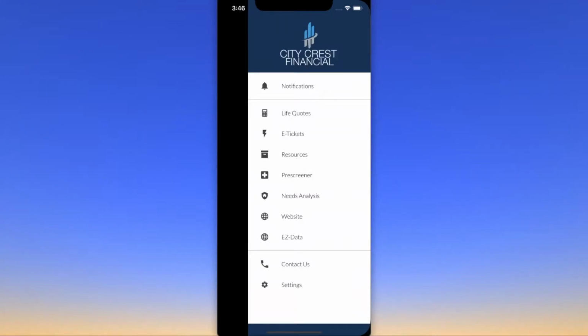Today I'll be walking through the Pacific Life e-tickets now available on the mobile app and the Agency Life Quoter. This ticket is available for agents to use for both term and GUL and is a fast, efficient method for submitting directly to the carrier. With this integration, the e-ticket is submitted directly to Pacific Life and processed by their team.